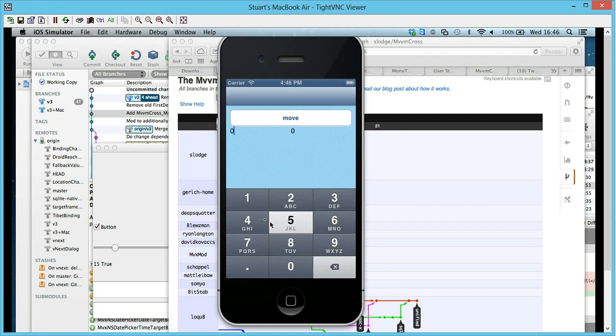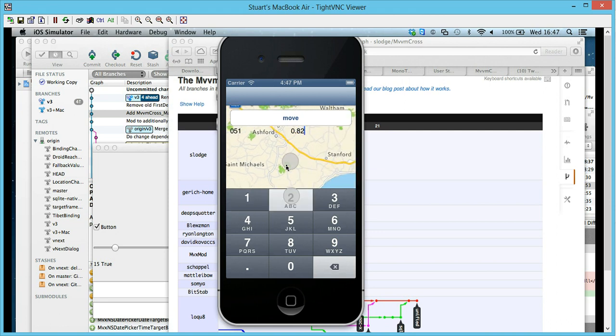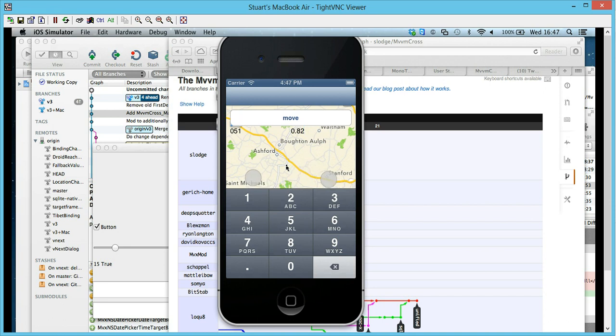If I choose to go to 51 lat and 0.8 and move, then it goes to, I'm not sure where that is, somewhere in France, is it? Or is it somewhere in the UK and I'm just not seeing it? Oh yeah, it's somewhere in the UK still. So you can see how that is still there. It's a bit hard to do with the text up.